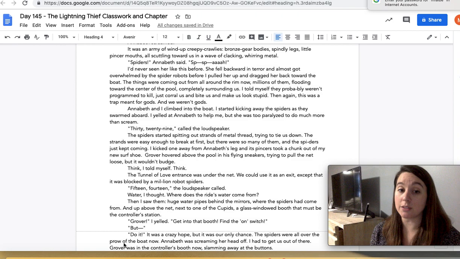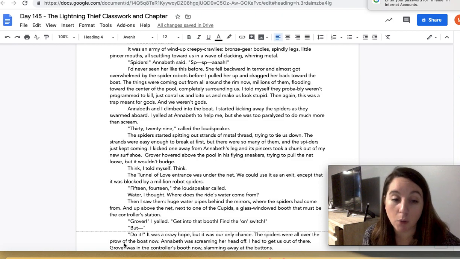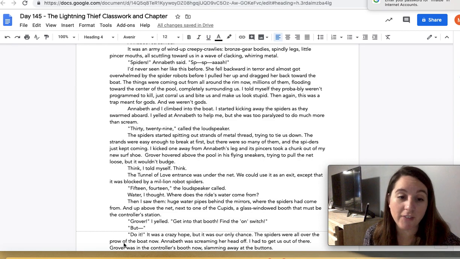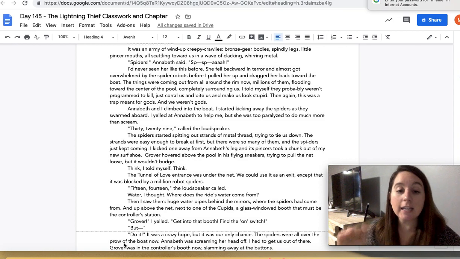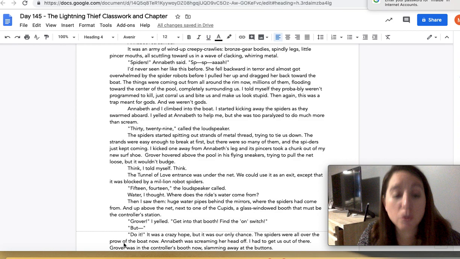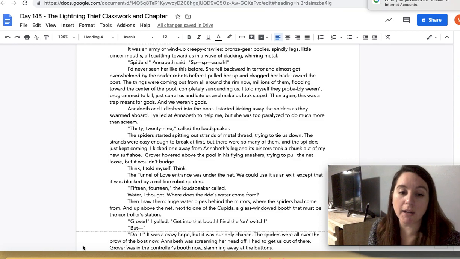"15, 14," the loudspeaker called. Water, I thought. Where does the ride's water come from? Then I saw them. Huge water pipes behind the mirrors, where the spiders had come from. And above the net, next to one of the Cupids, a glass-windowed booth that must be the controller station. "Grover," I yelled, "get into that booth. Find the on switch. But do it." It was a crazy hope, but it was our only chance.